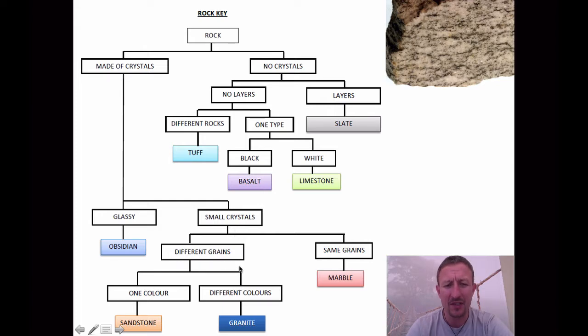So the two questions are, have we got different grains there, or have we got the same grains there? Well, if we look at our rock, we've got the orange rock there, and we've also got the black bit. So really it's made up of different grains. As I say, it's not wholly conclusive, but it works for this exercise. So we've got different types of grains, so we go down and we look at the next set of questions.